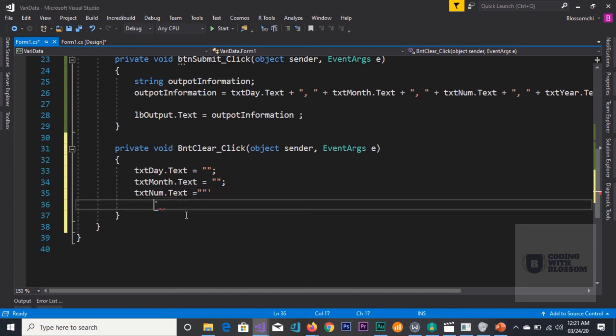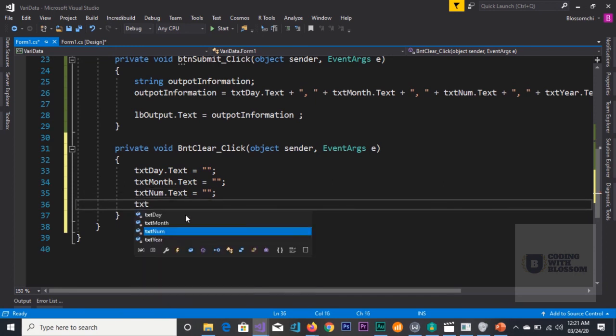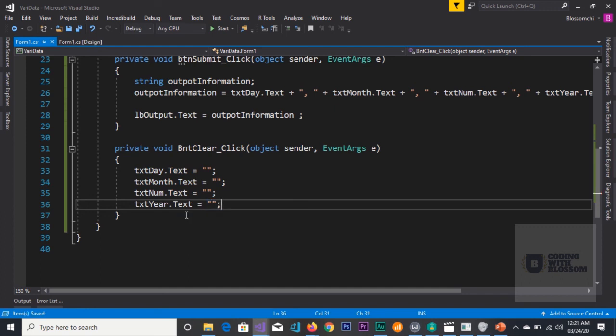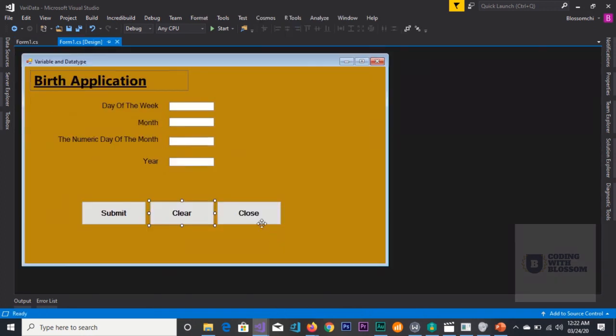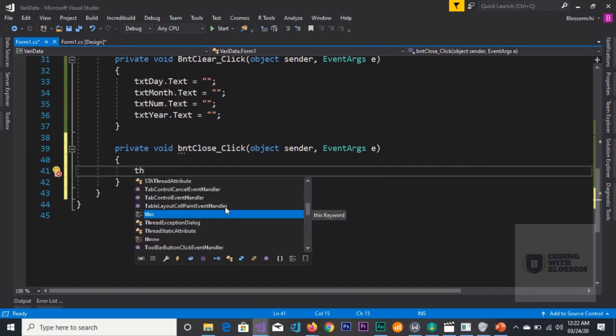txt year dot text is equals to empty space, then terminate. So anytime I click on my button clear event, it's going to erase the information that is on the text box. Then the last will be my close button, and what it does is to close the application.